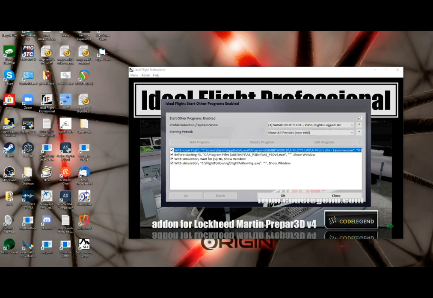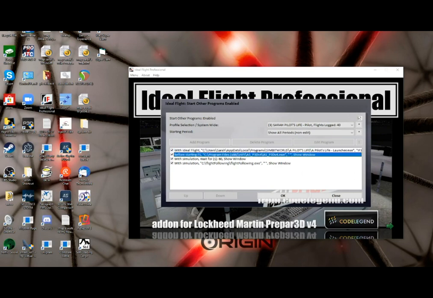I want to see everything. Start other program, list with Ideal Flight. C, Users, Sarah, data, local programs, world pilot, site launcher.exe. Before starting FS. C, Program Files x86, Prepar3D v4, and P3D v4.exe. Show window, wait for simulation. Show window, wait for simulation. C, flight following.exe. Okay. So that's how I have it.